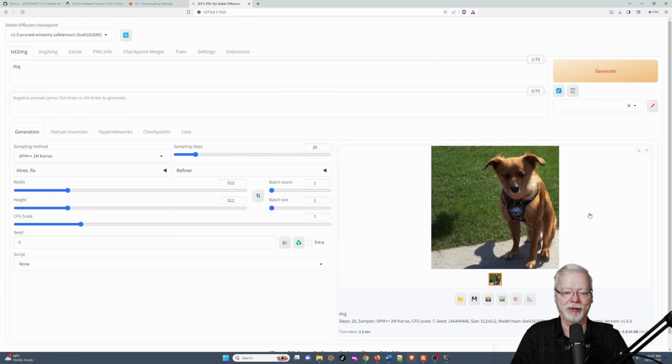So once you type in dog, you click on the generate button, and down over here in this window on the right, look at that. You have now a picture of a dog. You have created your very first Stable Diffusion image using Automatic1111, and it's only taken a few moments to do so.